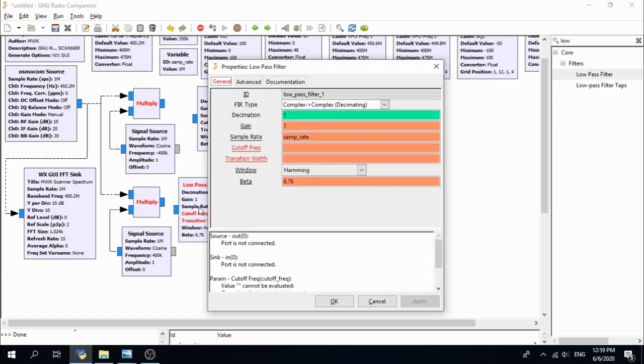Okay. Now, in this low pass filter for VFO 2, frequency 2, let's make sure the FIR type is complex decimating, and the decimation, let's make it INT samp rate, channel width. Okay, close it. And again the gain is one, and the sample rate is samp rate, and the cutoff frequency 1E3, 1 kilohertz, and the transition width is 12.5 kilohertz, so 12.5E3.